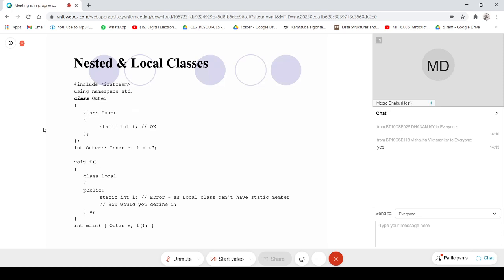Okay, and you can see that I have not mentioned here any access specifier, so it will take the default access specifier. It is static. So I'm required to initialize it, define it outside the class like this: Outer's inner class I data member is equal to 47.